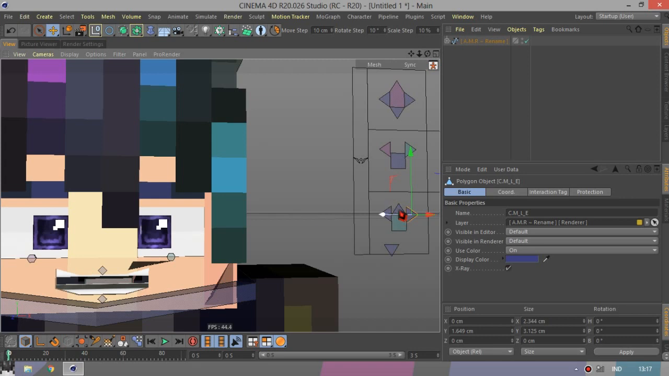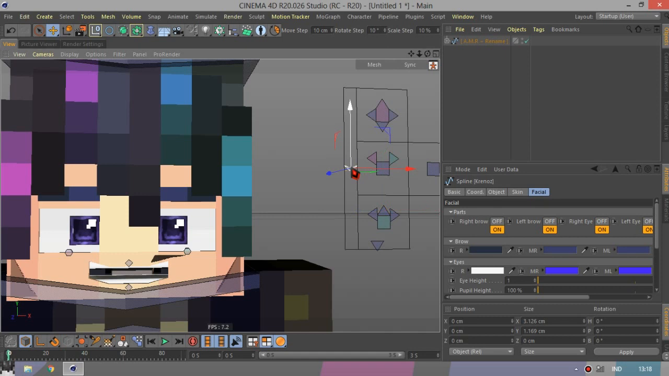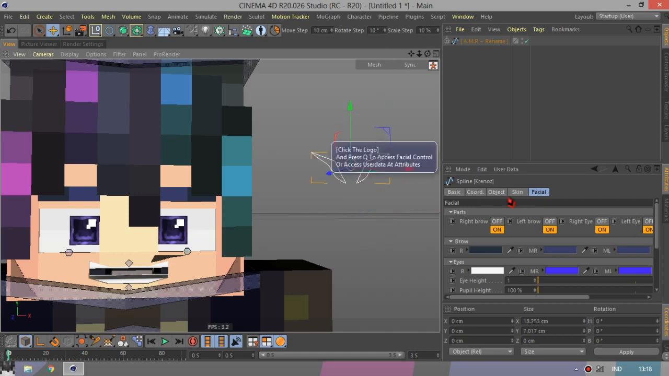And then when you click the top triangle, you can move it left or right, and you can see the smile is becoming sharpened. You can see, and then if you move it all the way right here, it goes like that. And that's it for the facial controller. You can press Q again to close it.